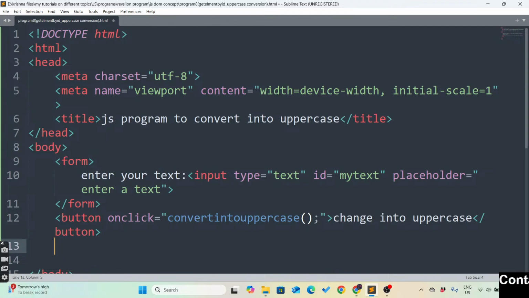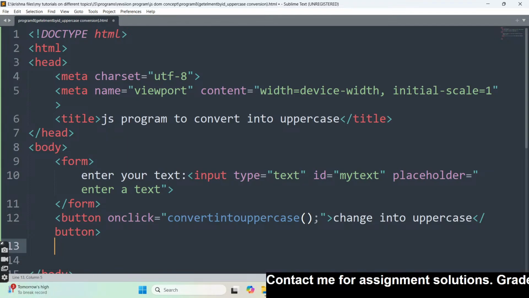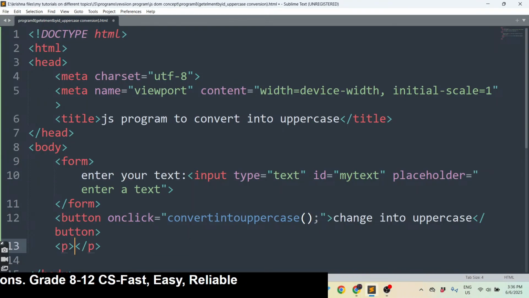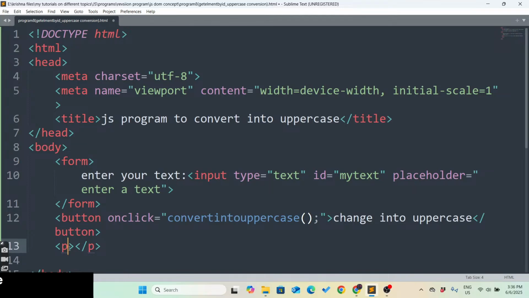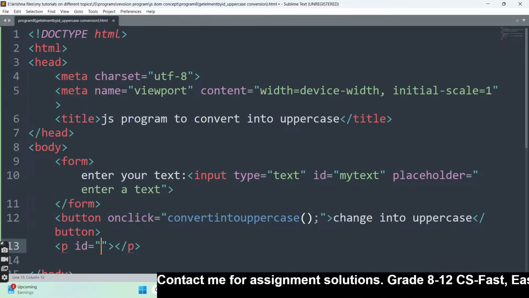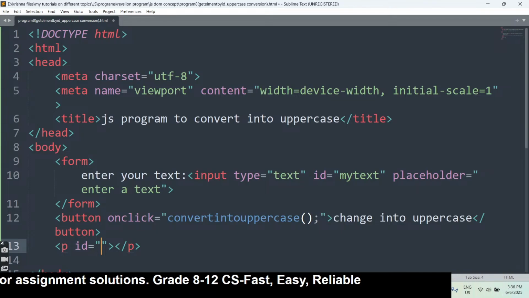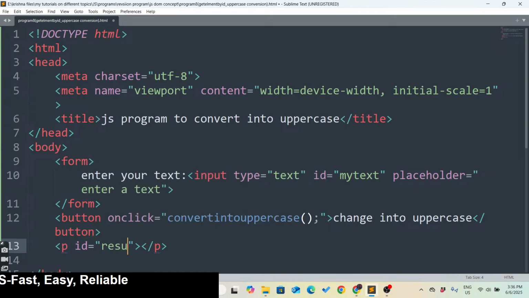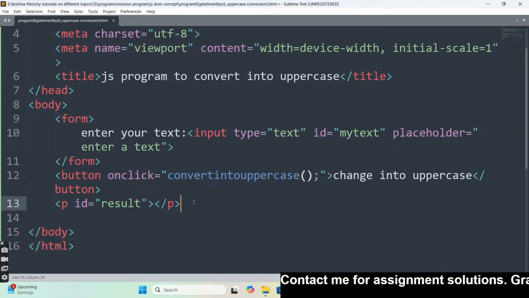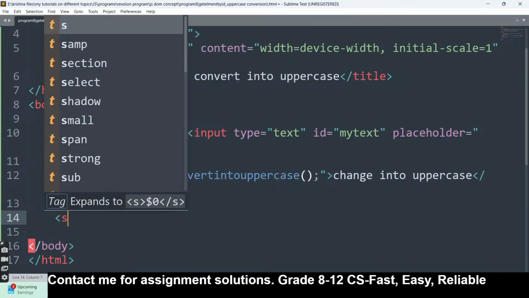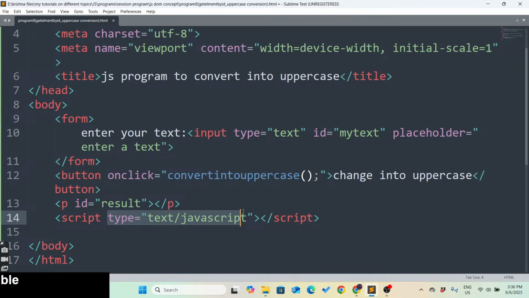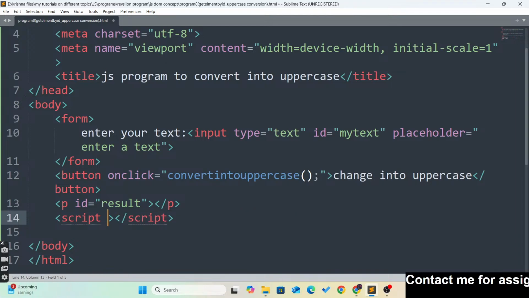Today let's create a paragraph first here. Nothing we have to display here. Let's give simply an ID here equals to result. Okay, that much. Now the time for the JS code. Let's put JS code here. It is optional, so I'm going to remove this part.